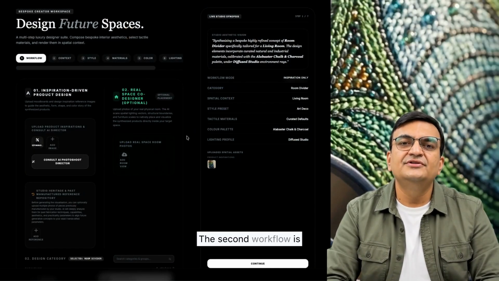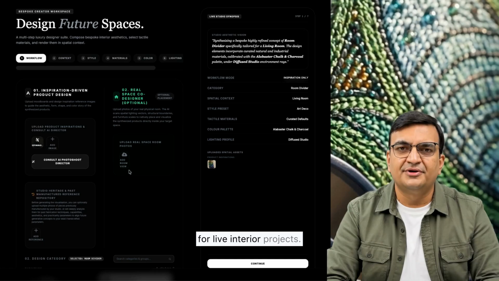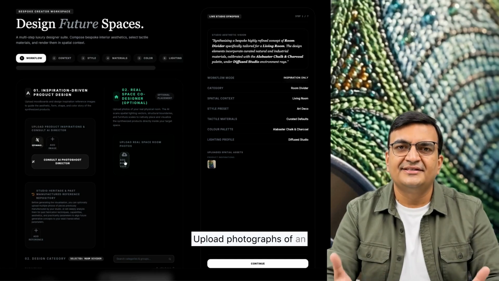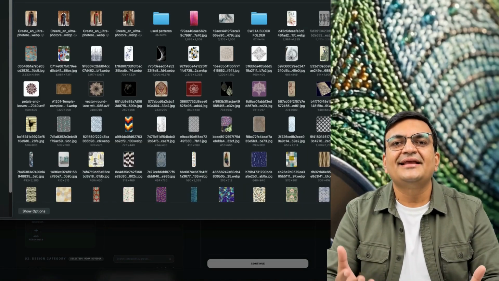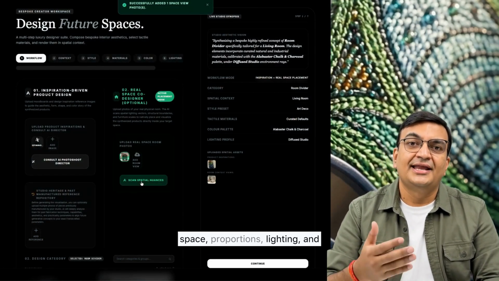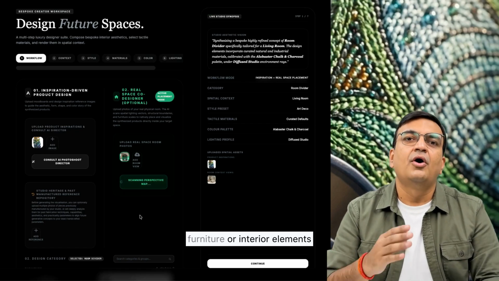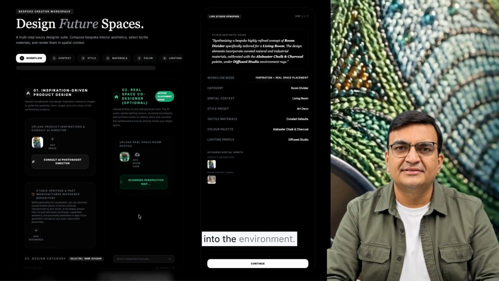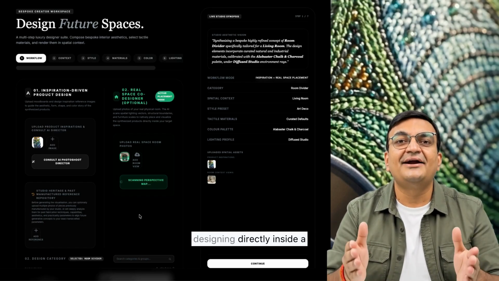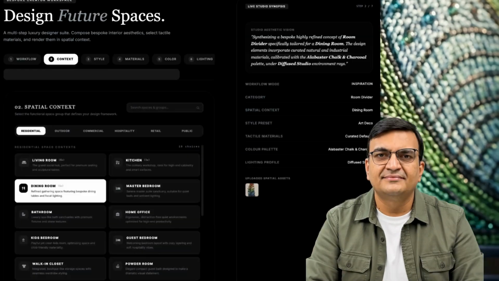The second workflow is Real Space Co-Designer. This mode is intended for live interior projects. Upload photographs of an existing room, and Visionary analyzes the actual architectural space, proportions, lighting, and layout before integrating new furniture or interior elements into the environment. Think of it as designing directly inside a real project rather than on a blank canvas.